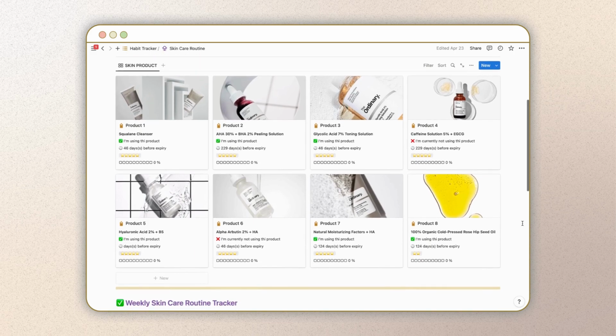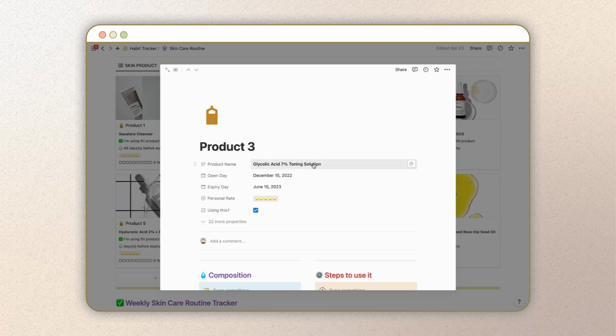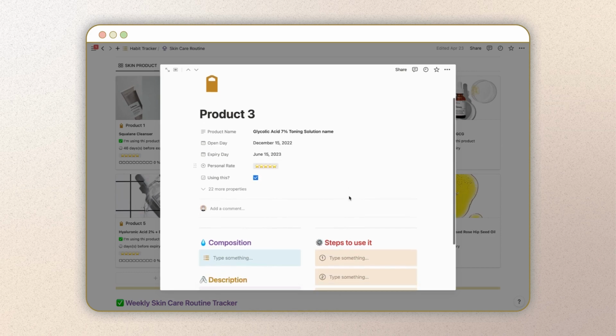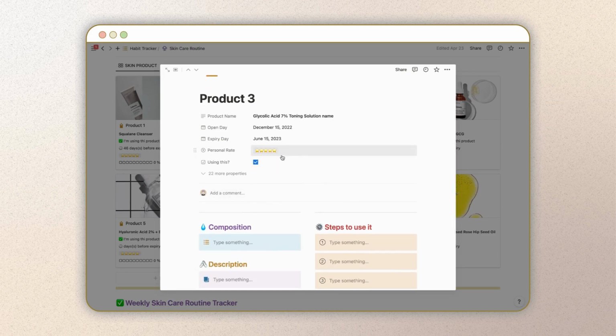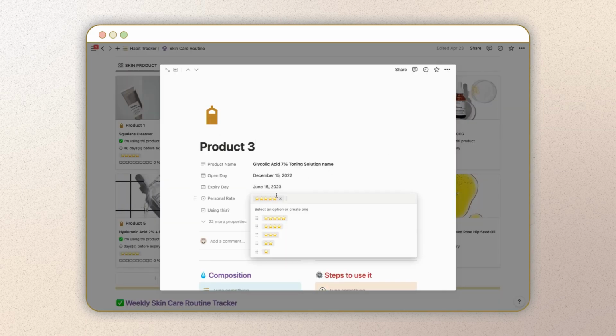To customize one of them, simply click on it and enter the necessary information, such as the product name and open date. Based on the end date you enter, the database will automatically calculate how many days you have before the expiry date. You can also add a personal rating from 1 to 5 stars, and check the checkbox if you are currently using the product, otherwise leave it empty.